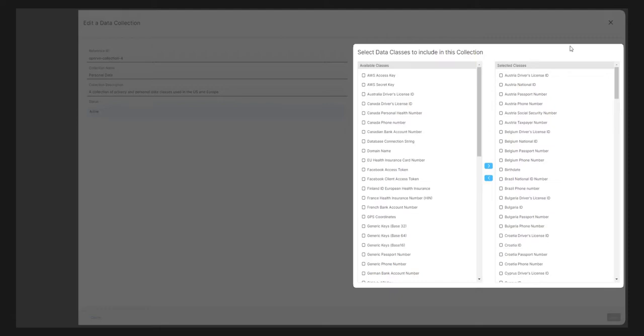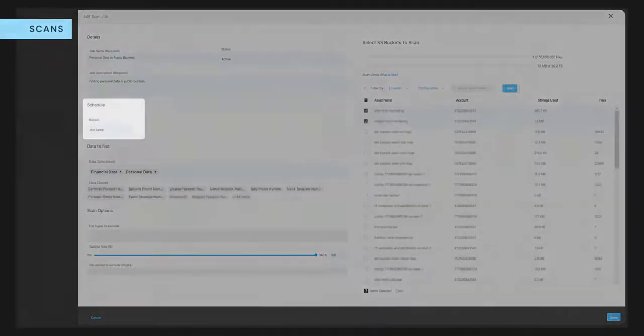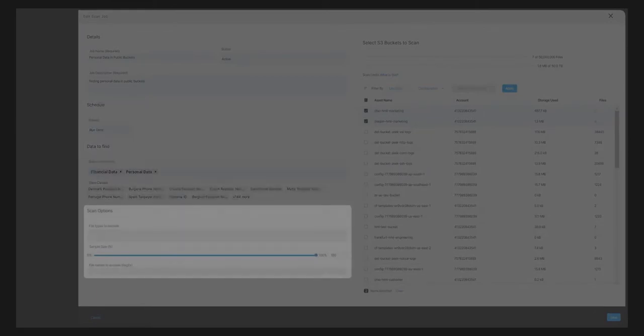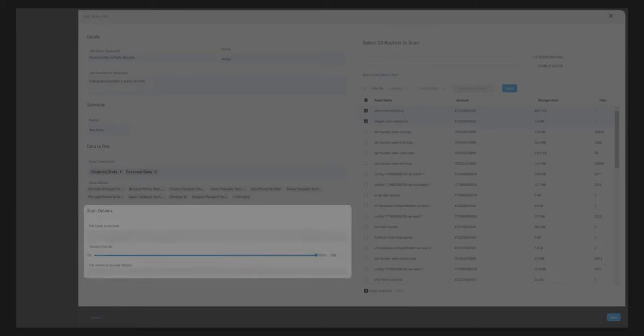Now that we have our collections ready, it's time to find the data. Configuring a classification scan is as easy as selecting a schedule, a data collection to be identified, using additional exclusion filters by name or type, and selecting a target area to be scanned, which can be done by account, region, or specific configuration. Here, we're scanning for sensitive data and publicly accessible buckets.